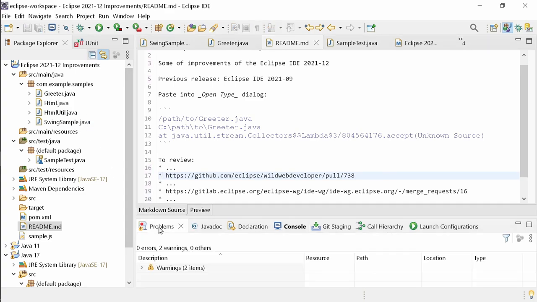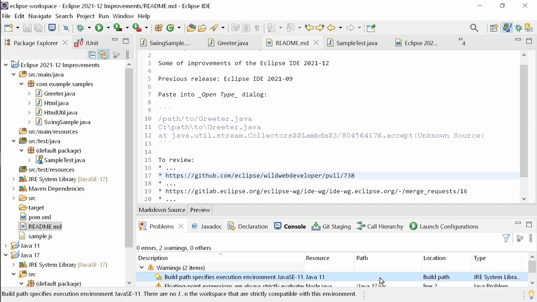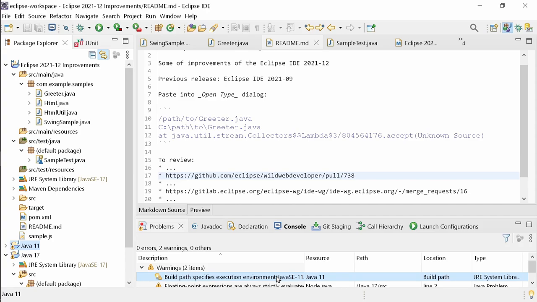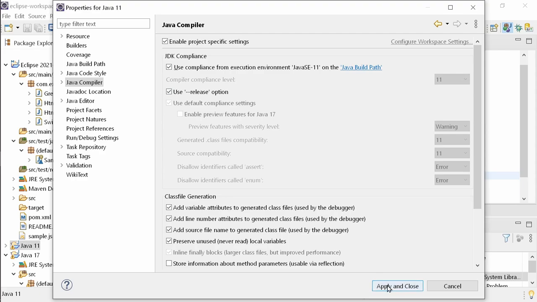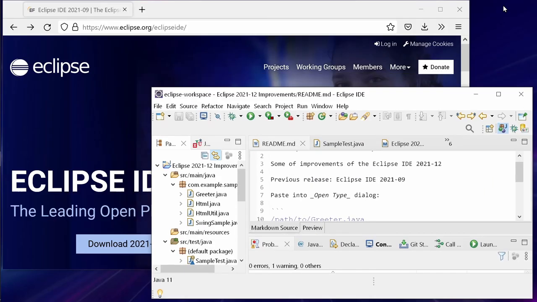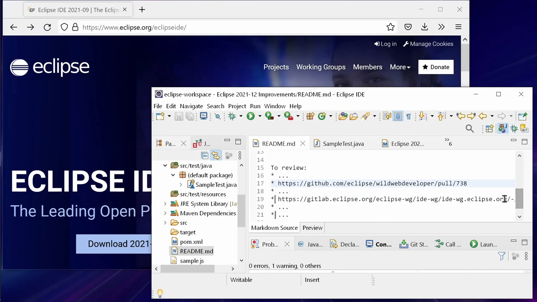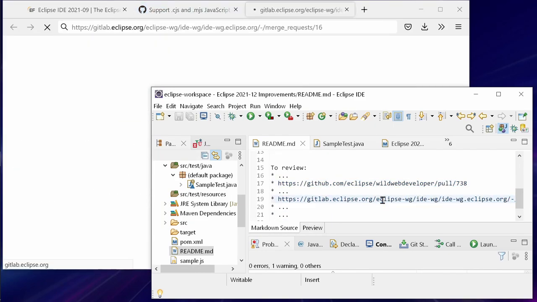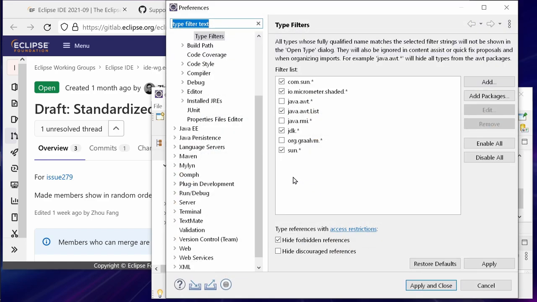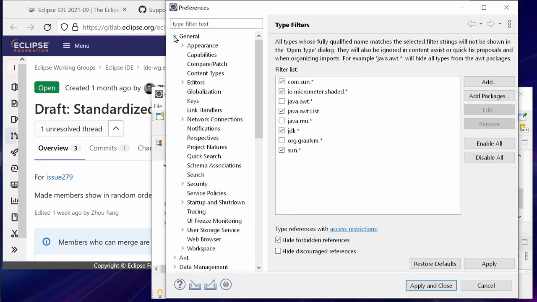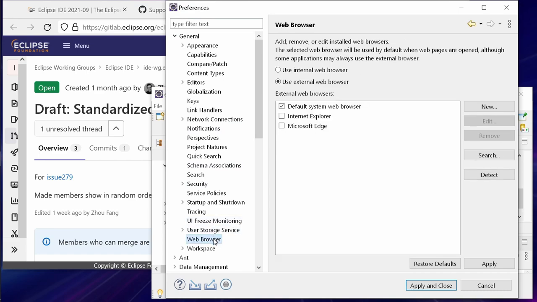A smaller improvement is that in the Problems view, double-clicking a problem without a path had no effect in the past, but now it will show the project of it in the default Explorer view. By default, links are now opened in the external browser instead of the internal browser. You can restore the old behavior in the Preferences, General, Web Browser by selecting Use Internal Web Browser.